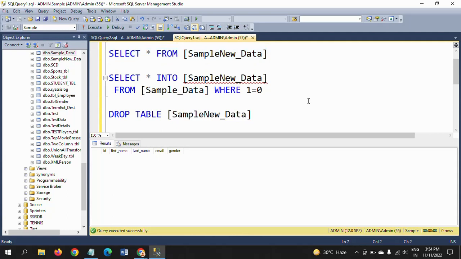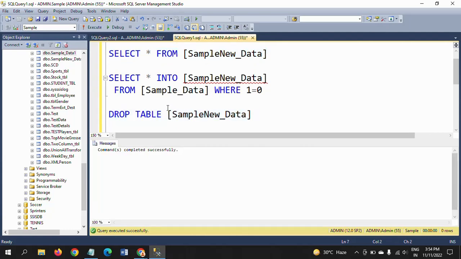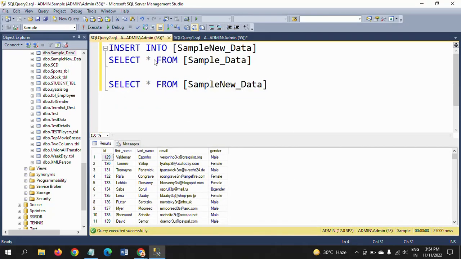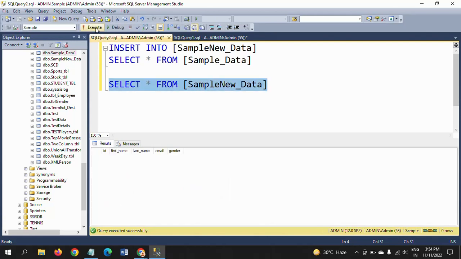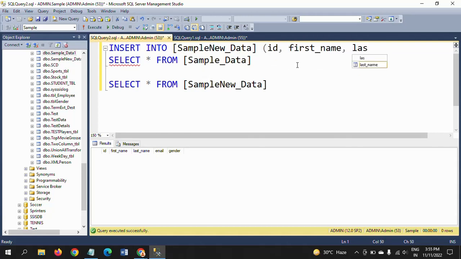Again, I am dropping the table and creating this table structure. Now, in this table, we don't have any data right now. Just the structure remains. So I want only specific columns, ID, first name, last name, as we did in the earlier example. For that, I am taking select star into. I have mentioned the column names here: ID, comma, first name, comma, last name. I want the data from these three columns.